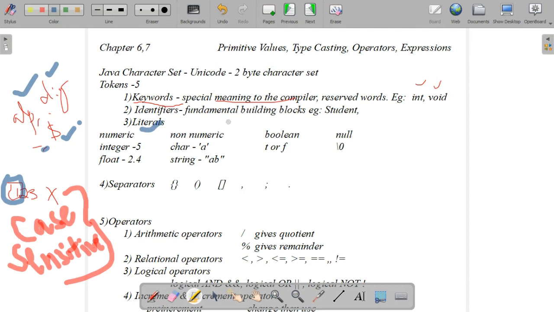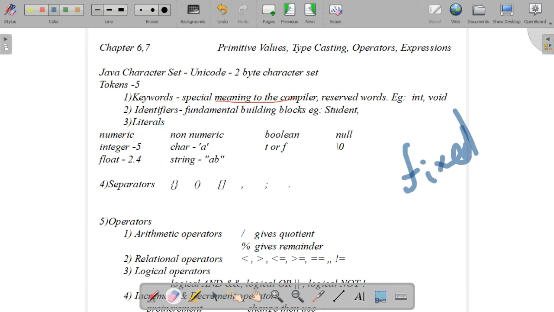The third one is literals. Literals are sometimes referred to as constants. They are the data items having a fixed data value. It doesn't change, is it? It has a fixed value. That is known as literals.